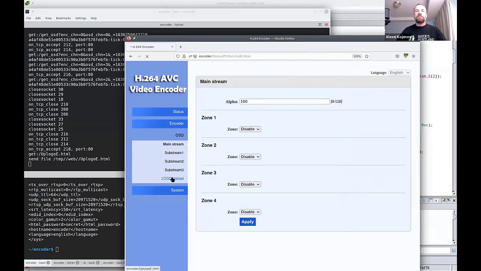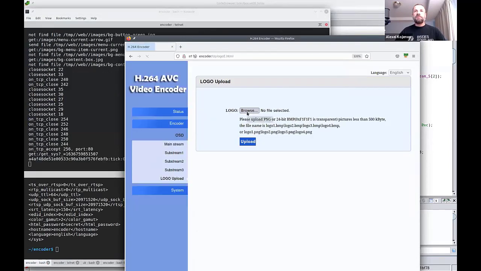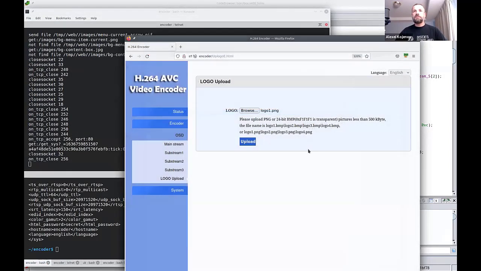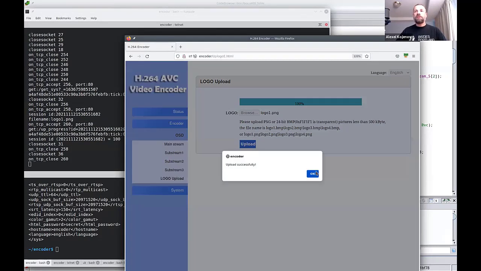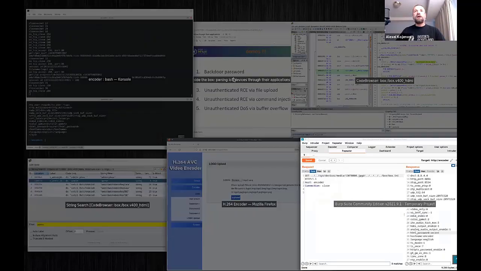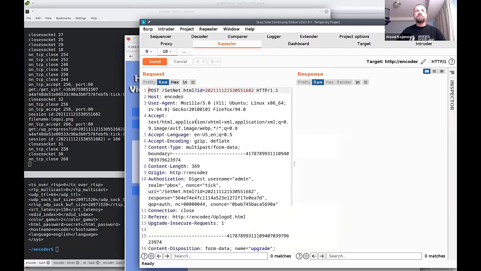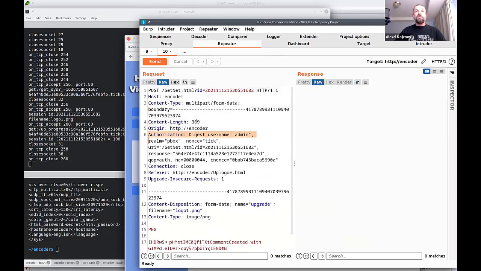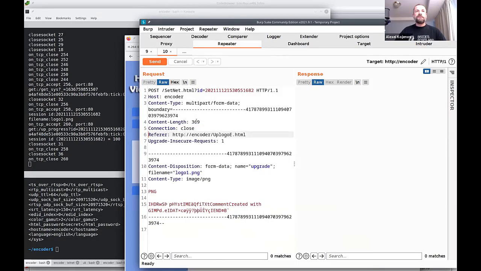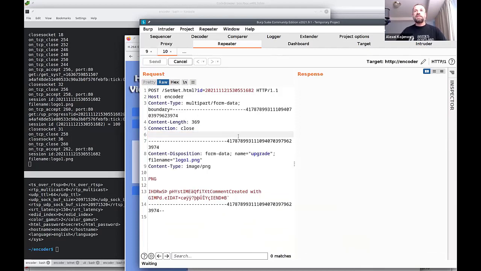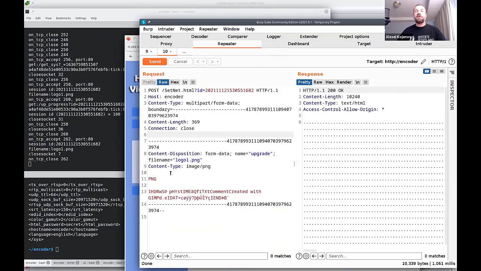The first one is logo upload. I can upload an image that will be overlaid on top of my video stream. And if I look at the corresponding request, let me again remove all the unnecessary headers and remove the authorization header too. When I send it, it still succeeds. Okay, so that's an issue too, right? So anybody can upload a logo that will be overlaid on top of the video stream. Well, it's an issue, but not a huge one.